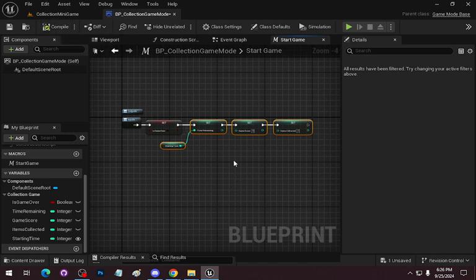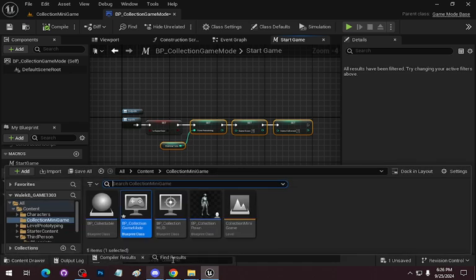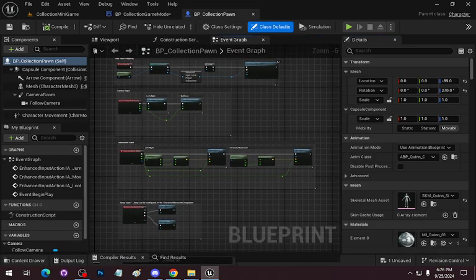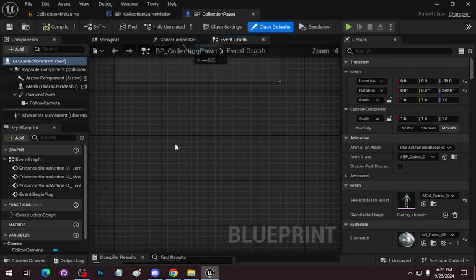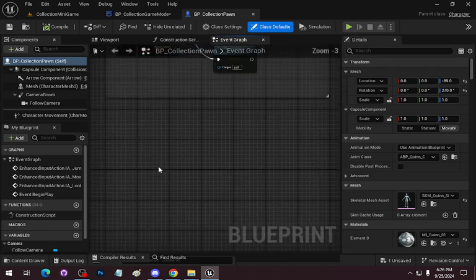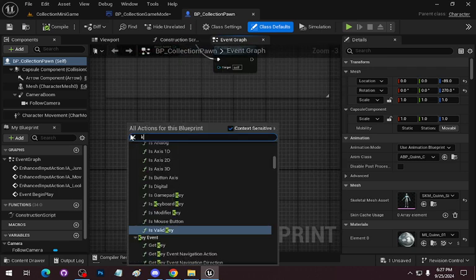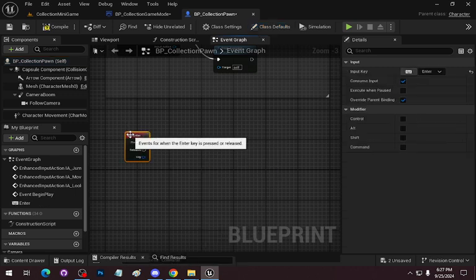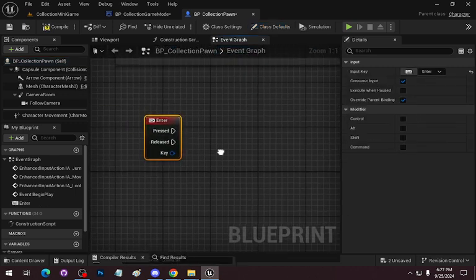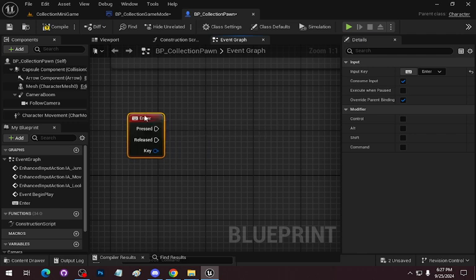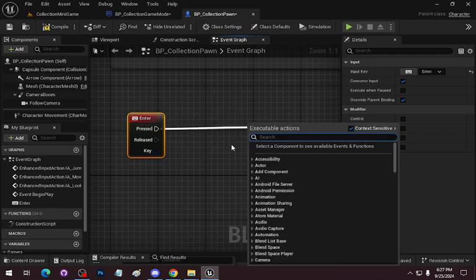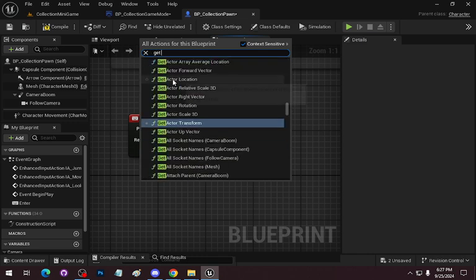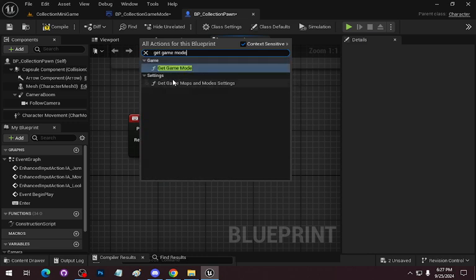All right. Let's go to our content drawer. Let's bring up our collection pawn. All right. One of the things that the slides are going to have you do is when you hit return, so this is going to be the keyboard, enter. When pressed, we want to go to our game mode. So the first thing we're going to do is we're going to get game mode.